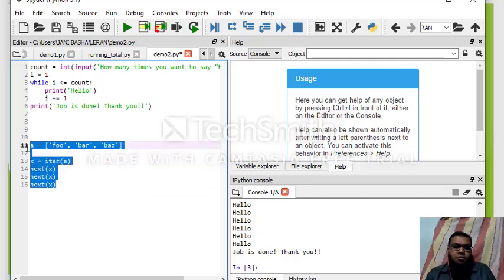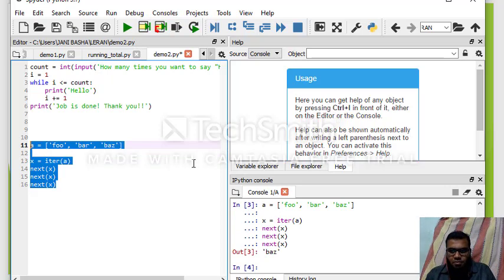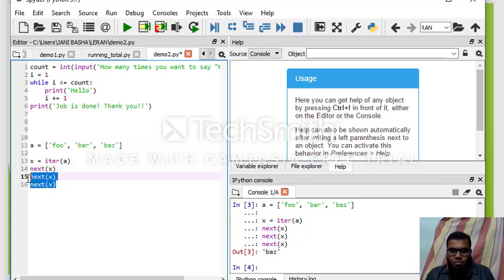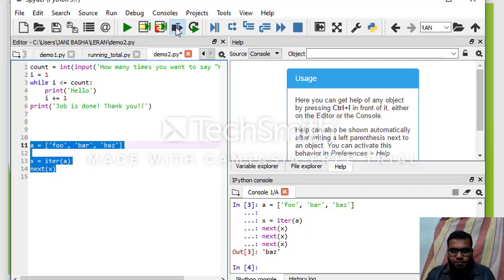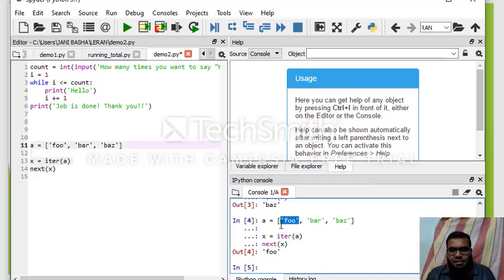So when you try to execute this set of actions, first of all we'll try to see this. The first value I have printed is foo, because that is the value which is there in the first index.